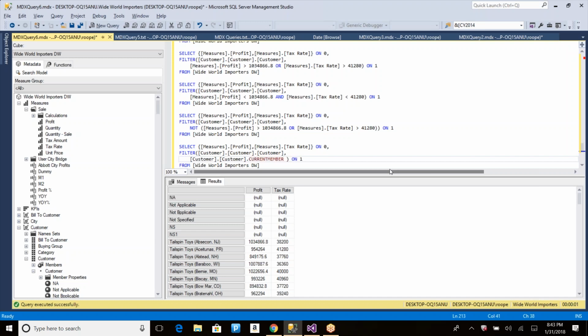Don't try to understand this current member. The name says it's a current member, but we will discuss more while we talk about the calculations in MDX. Current member dot name will give you the name of it. For example, let me show you a simple example so that you will get some idea.